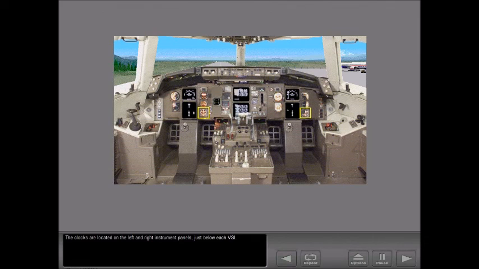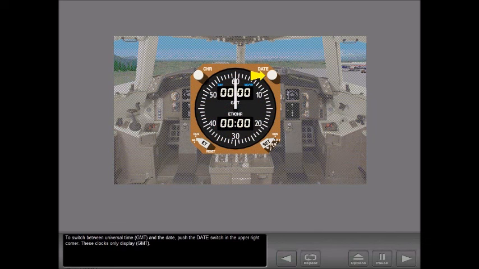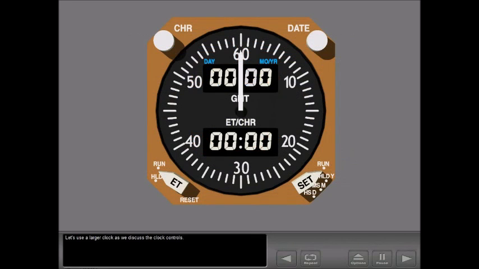The clocks are located on the left and right instrument panels, just below each VSI. To switch between universal time, GMT, and the date, push the date switch in the upper right corner. These clocks only display GMT. Let's use a larger clock as we discuss the clock controls. The GMT date selector is used to display and set the date and universal time.